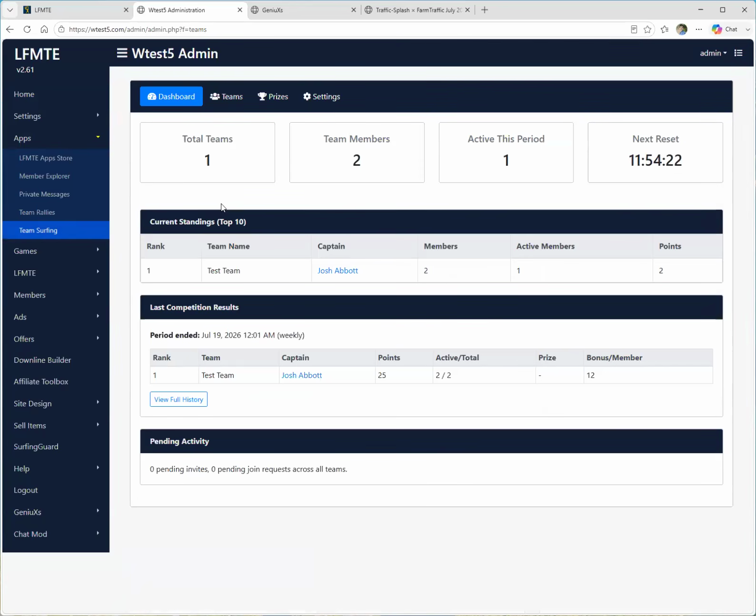Now, this is just a test site. I only have one team, and I've just got a couple accounts I set up just to test it to make sure everything's working. But you can see right away the number of teams you have, the number of members, the number of active people, and then there's a countdown to the next reset. You can see the current standings, and of course, on a live site, you'd have a lot more teams, so you could see where each team is standing, who the captain is, how many members they have, how much activity they have. And then you can see for the previous week the standings.